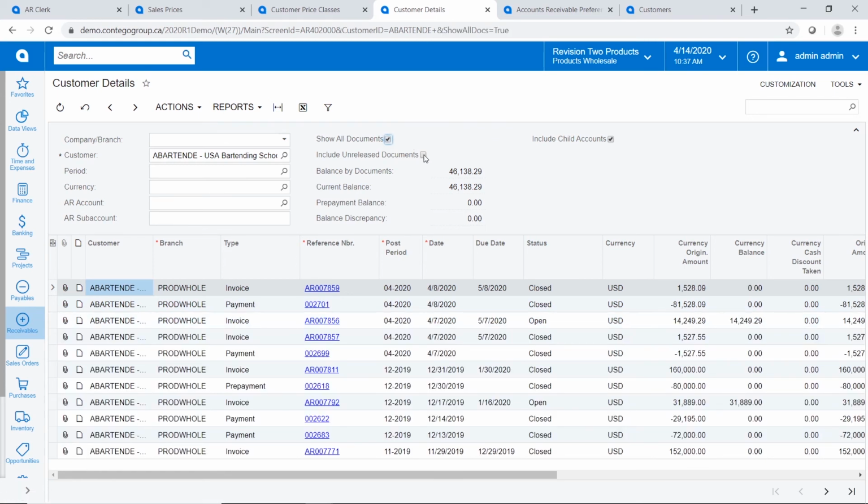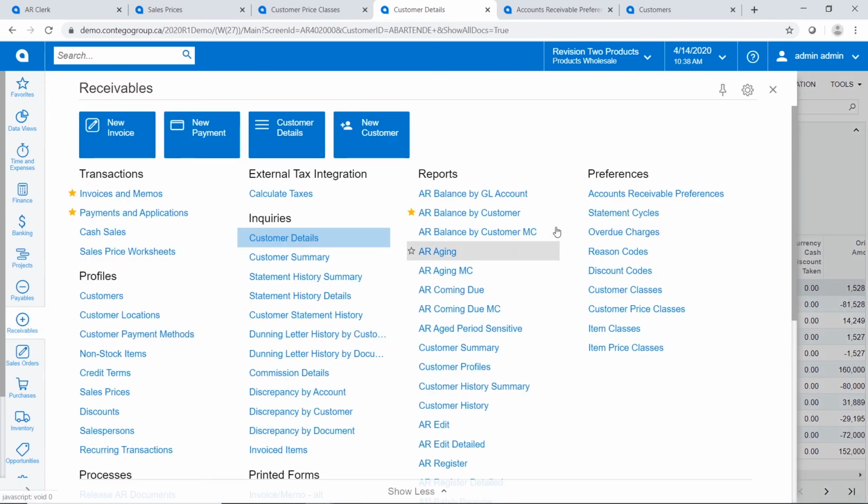You can also choose to include your unreleased documents. So these are documents with a balanced or on hold or pending approval type of status. We can see here quickly our document totals of open items, as well as we have the option to choose whether to include any child accounts. So this is if you have related parent-child relationships between the customers in your system. In the receivables workspace, we also have a PDF printed type of version of that report called your AR balance by customer. So this is your open items.